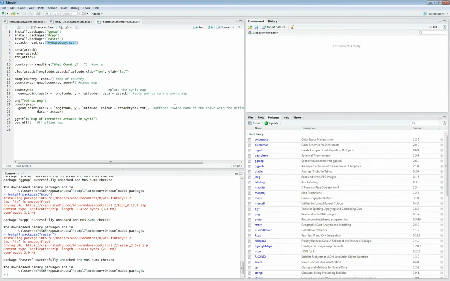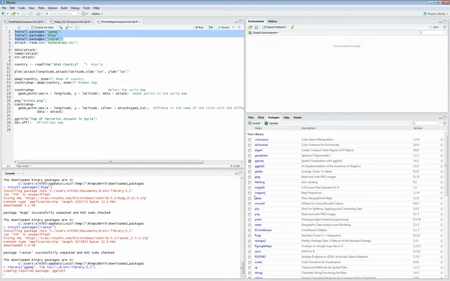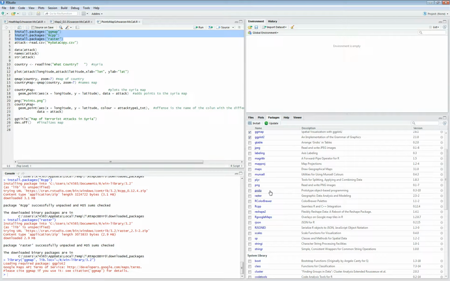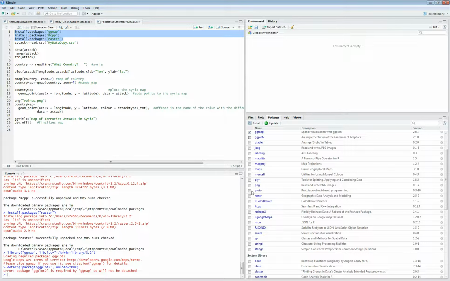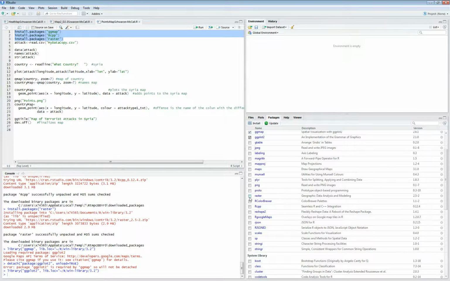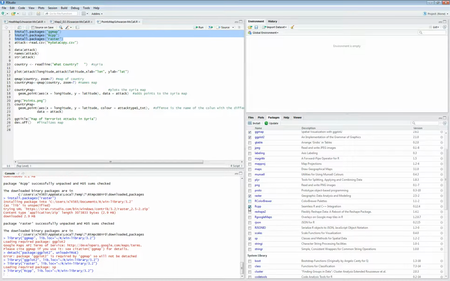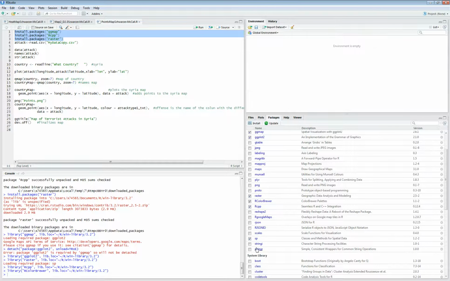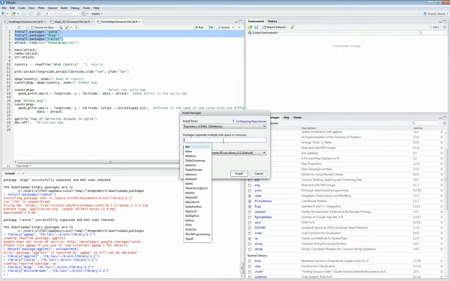Here's R, and we have this. So we want to install some packages. I installed them for the purpose of time. The packages that we really need are ggmap. You can go over to the side window here and install the packages you want. So you want ggmap, raster, RColorBrewer, Rcpp, and one more is TeachingDemos right here.